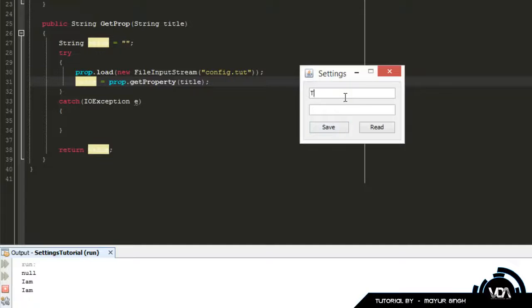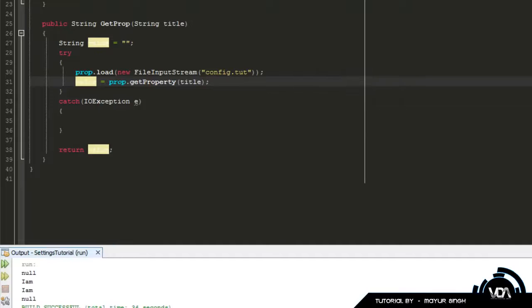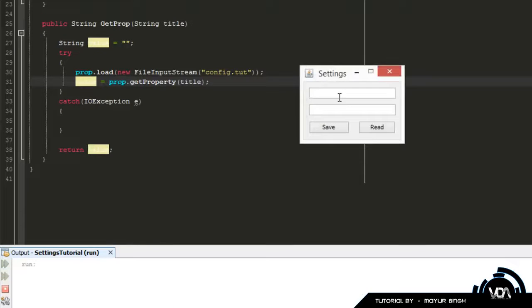So if we type in TU and then click on read, it prints out null because I created a new entry. So for TU, we can say hello, click on save. Let's close the program and then reboot it, and then let's start it up again. So TU, read it, and you can see it says hello. And if we type in FU, it should say I am. There we go. And that's it for this tutorial, guys.